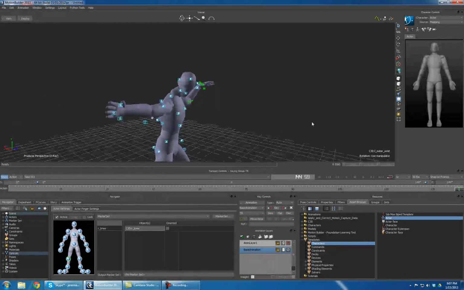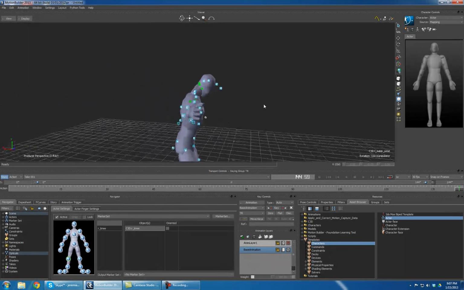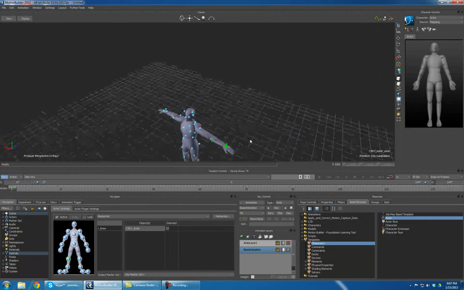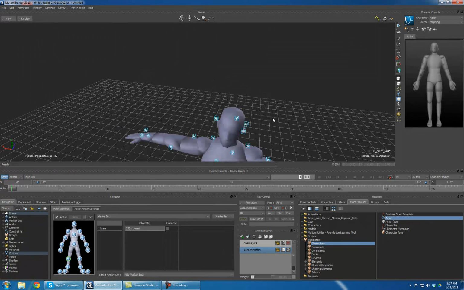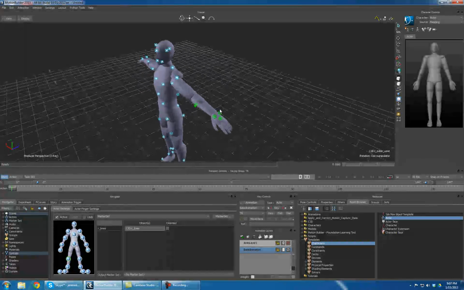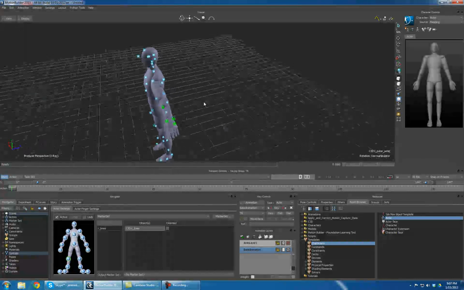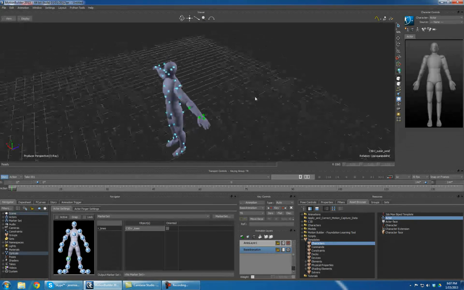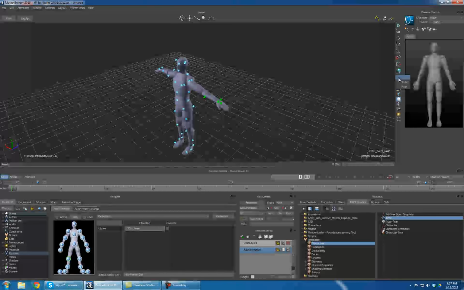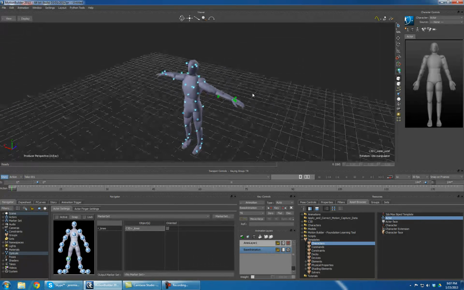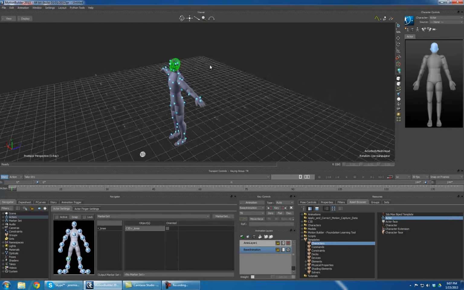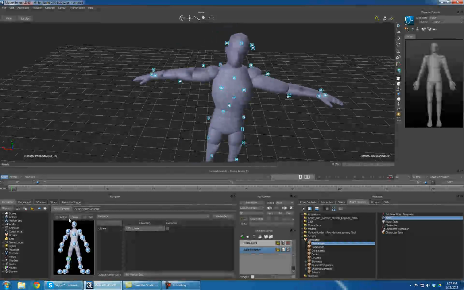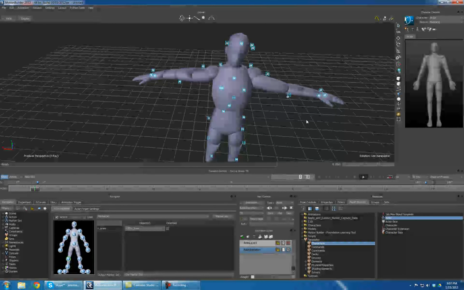So the head is completely screwed up, but you know what? We can fix this in the character later. We could reposition the head, but make sure I turn off my marker mask, otherwise I won't be able to select the head. But I think I'm going to fix this later on the character. This looks pretty okay, so let's leave that at that.